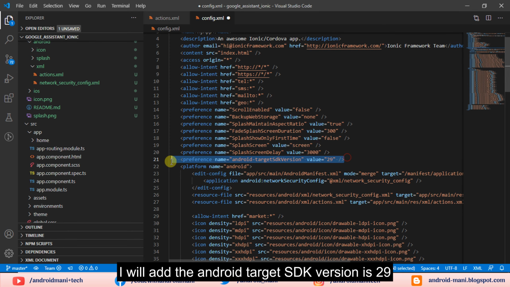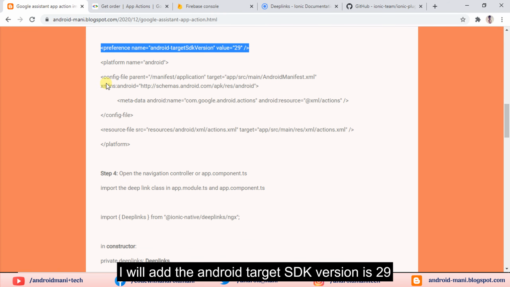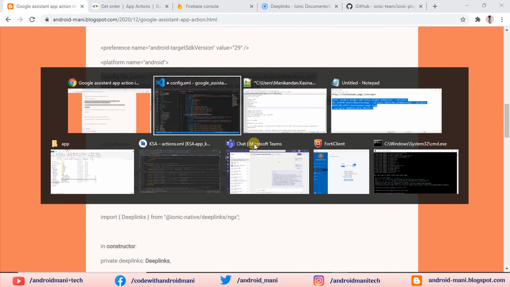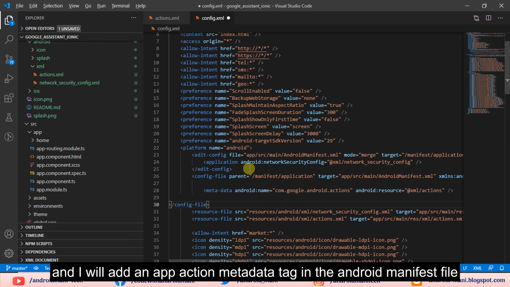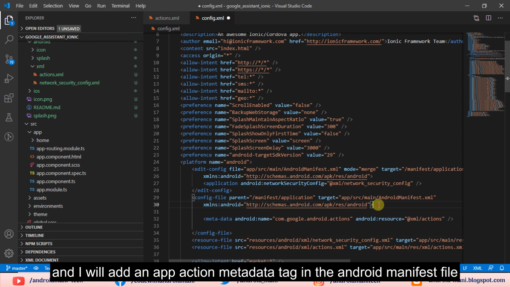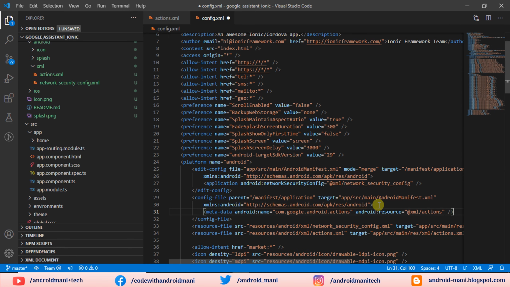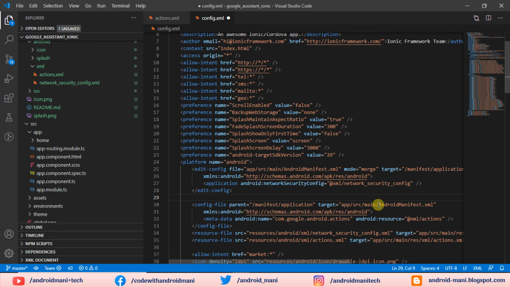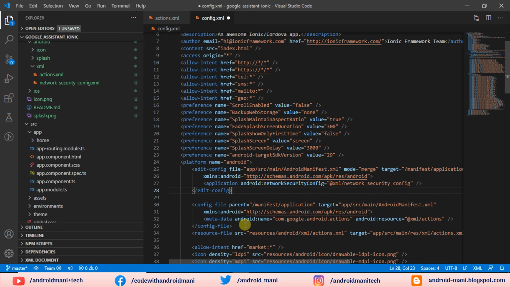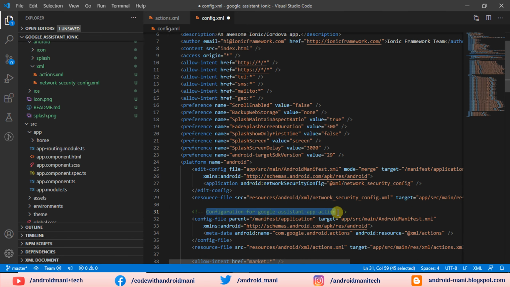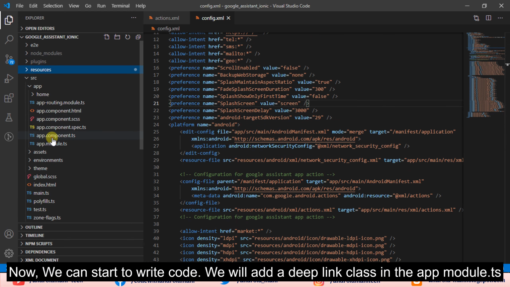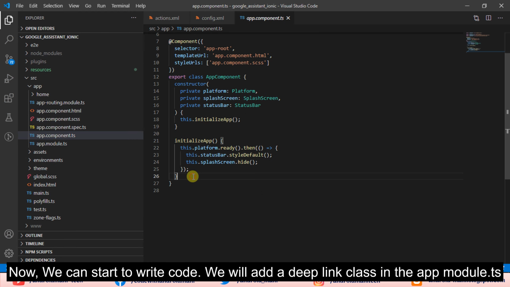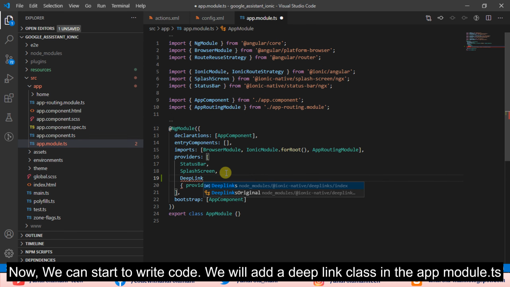I will add the Android target SDK version as 29. And I will add an app action metadata tag in the Android manifest file. Now, we can start to write code. We will add a deep link class in the app.module.ts.